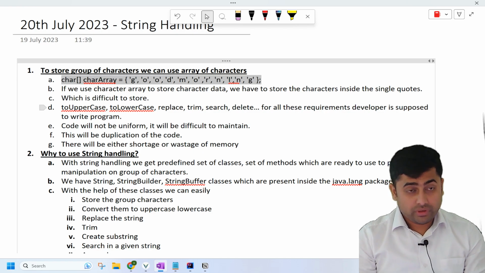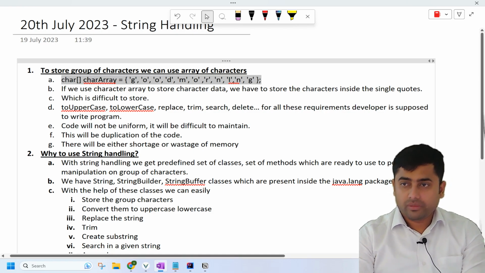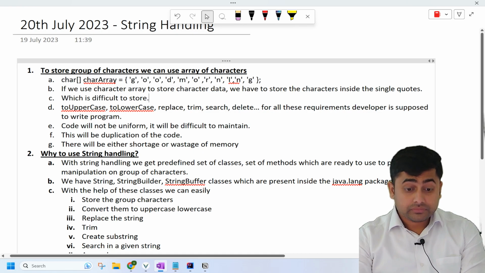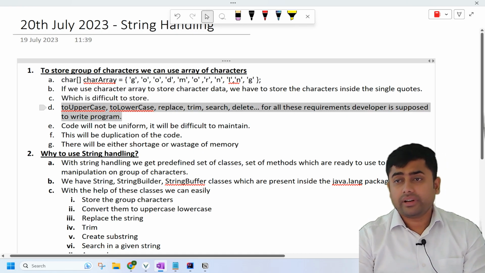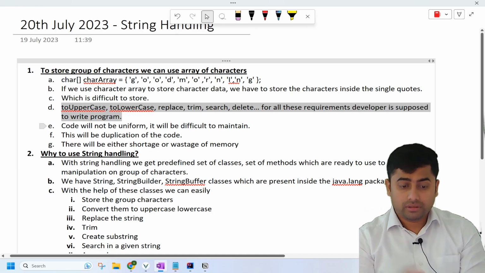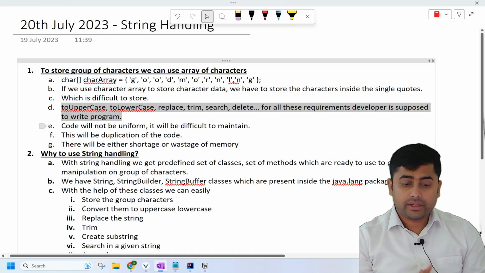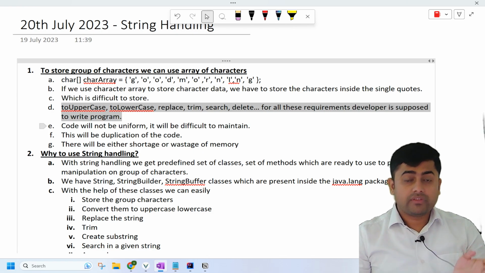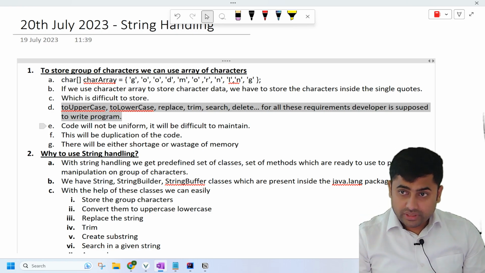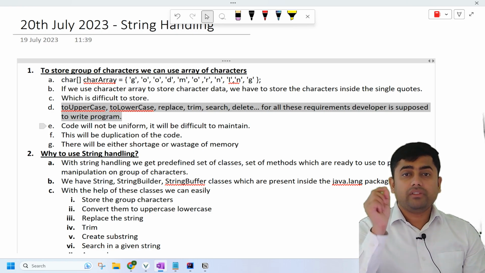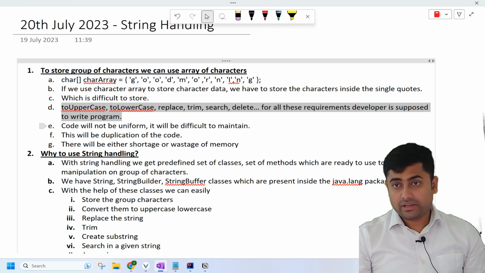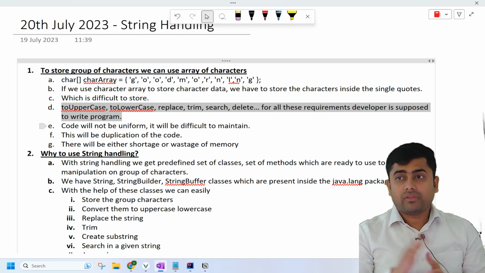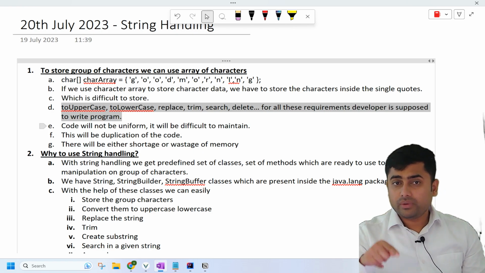Okay, storing is fine, but other things are also not in a favorable situation for us. For every requirement, such as converting the group of characters into lowercase, uppercase, replacing a particular character, replacing a group of characters, shifting the characters, searching any character or deleting anything, the developer is supposed to do that. So Java people found that because of this reason, there is a lot of code duplication.